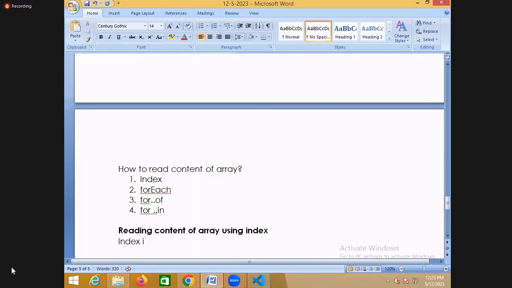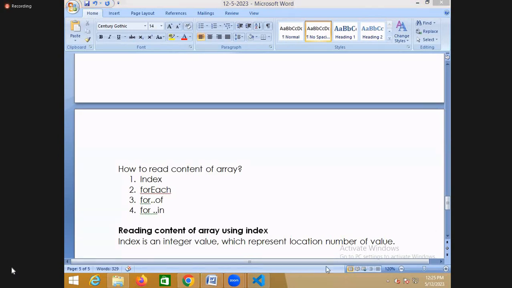What is an index? An index is an integer value which represents what? Location. Okay, index is a number given to what? Value. Index is like chairs out there. Each chair is given one number, which is called the chair number. Like that, each value in the array is given one number, a location number or position.